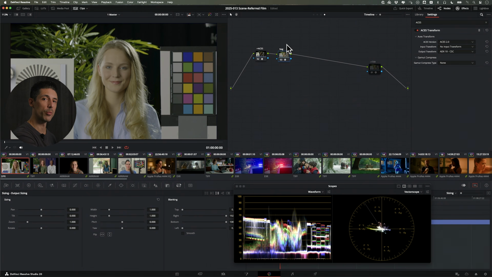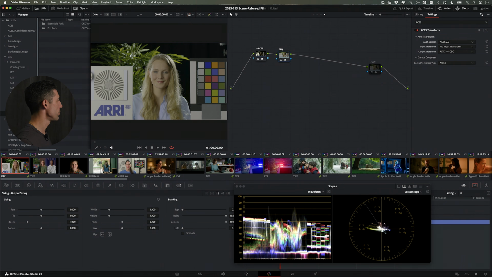Next, we need to do our print. And hiding out right here in Resolve in our film looks folder, we've got some very nice film emulations.